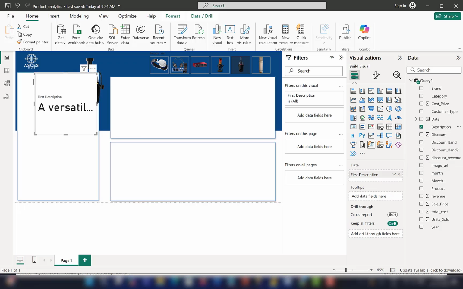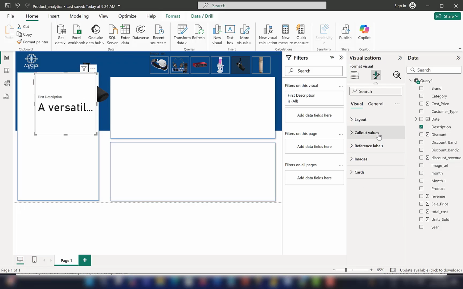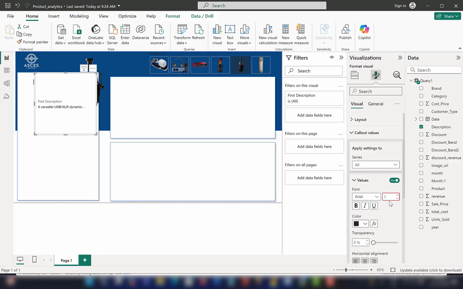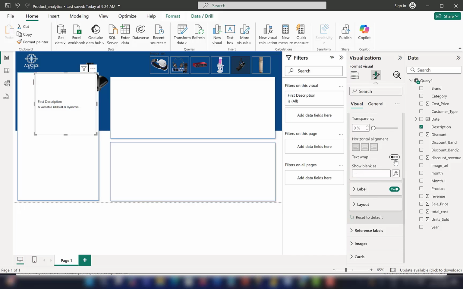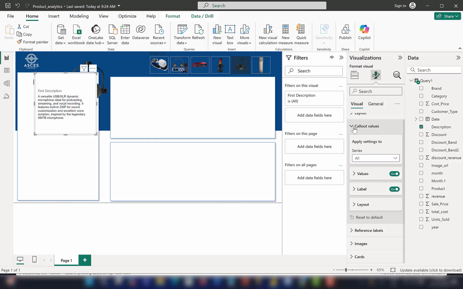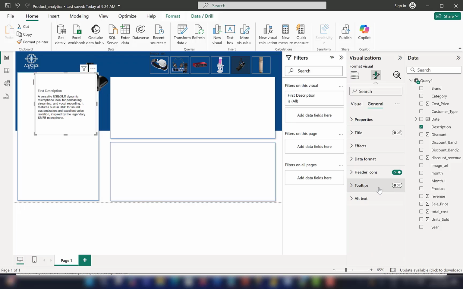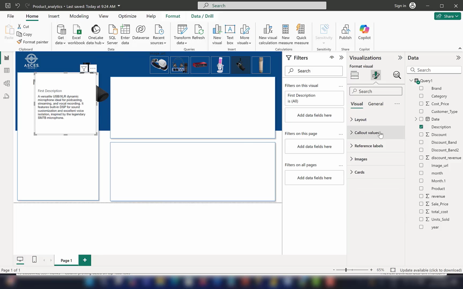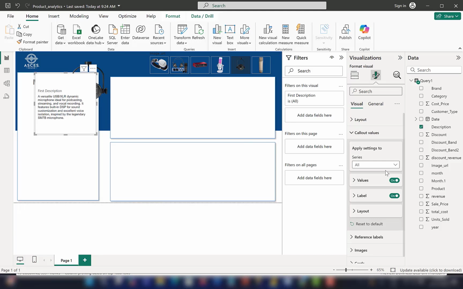That's going to populate. Then go over to the paintbrush, go to callout values, change it to Arial or whatever font you like. I'm going to change mine to 11. And now I want to wrap the text as you see here. So let's close this. Then go to general and I want to go to effects and remove the background. And then the description here, I want to also remove. So go to visual and go to callout values and go to label is off.